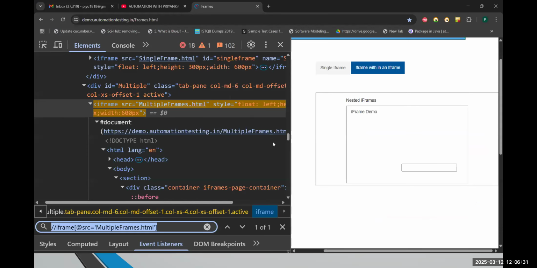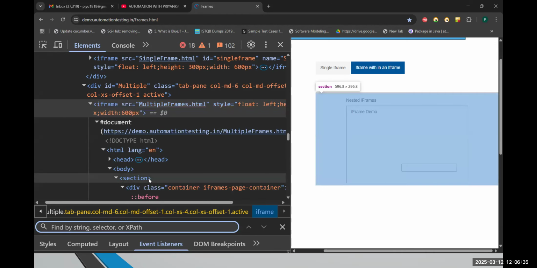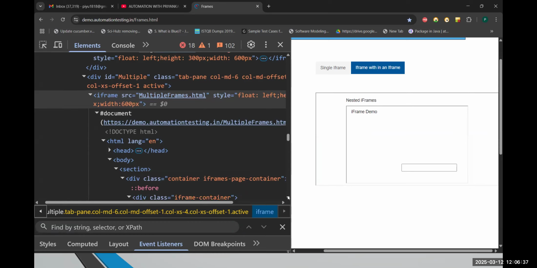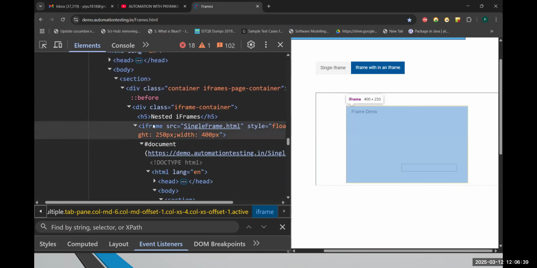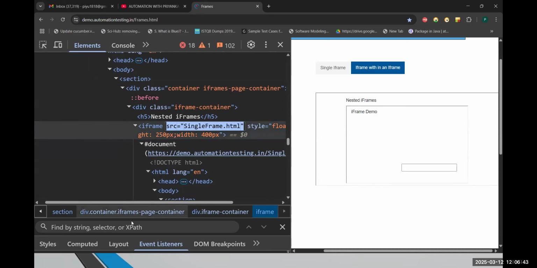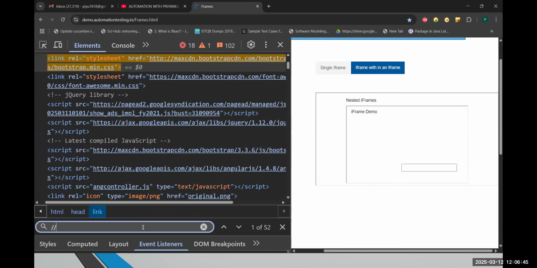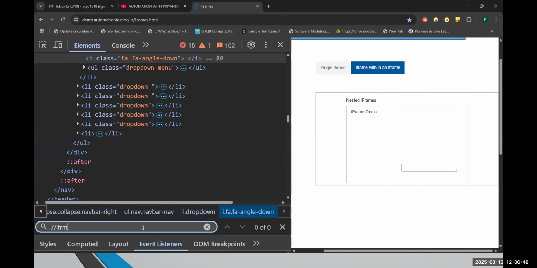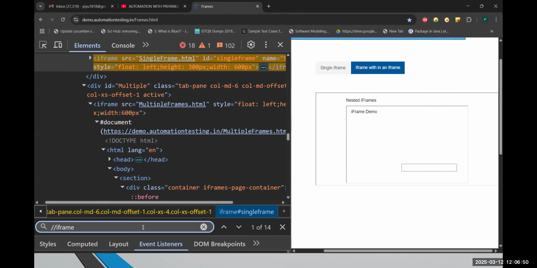But whenever control comes to the parent, we need to switch to the child. So let's come down. Here we know that one more frame is available, which is the child frame. For this also we have some attribute. I will just prepare the xpath, iframe, and one more time iframe, with this value and its attribute. When I convert it into a single xpath, now you can see this is the single frame available.